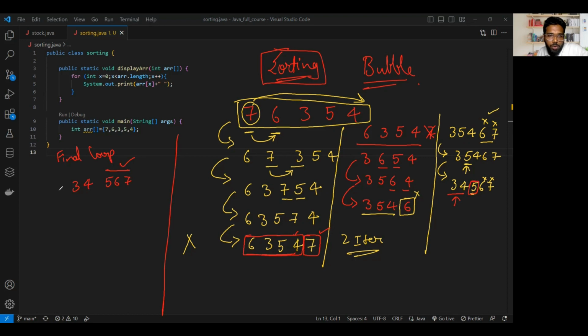Now this time, we are just checking one time, 3 and 4, which is greater. Okay, it is small itself, so no changes. So we have 3, 4, 5, 6, 7. Clear? So I hope you have got the entire thing, how it's working.